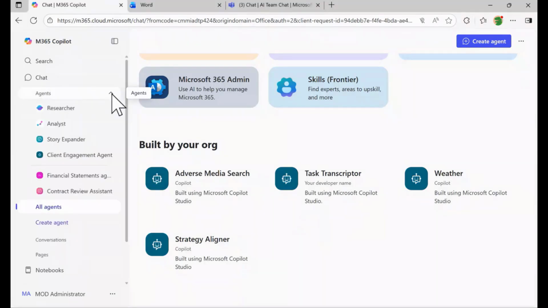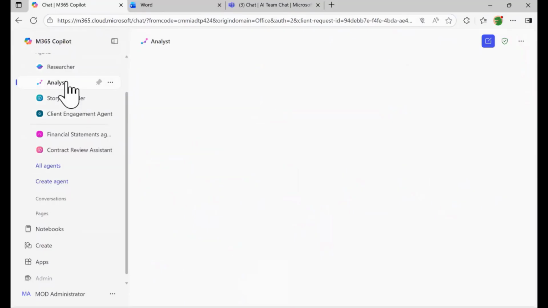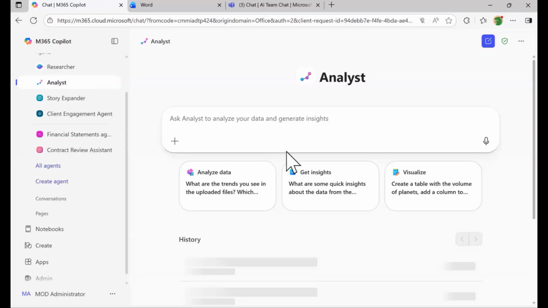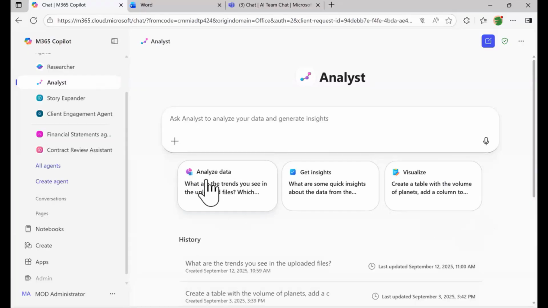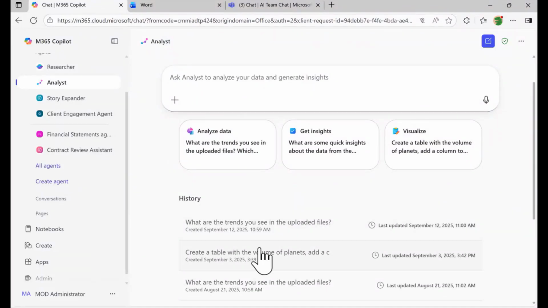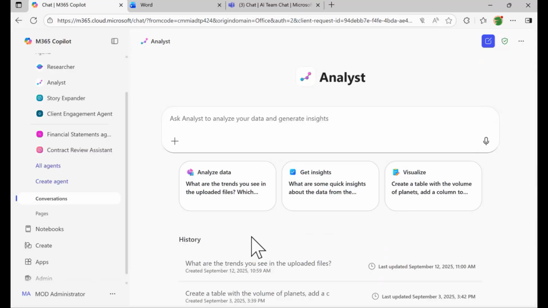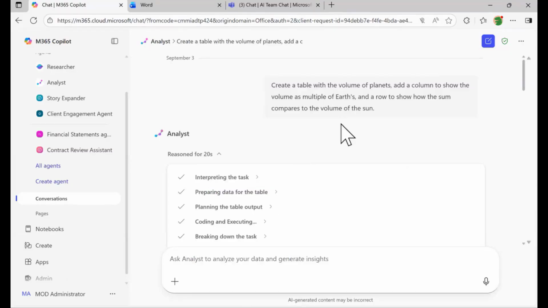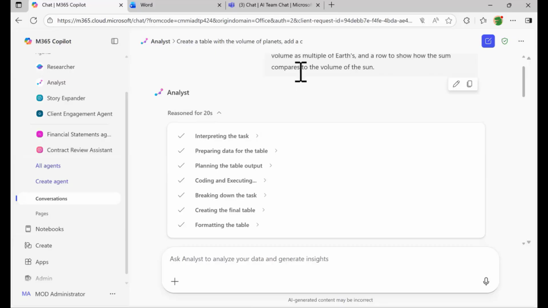So it's just to give you an idea of what one of these deep reasoning agents can do. It really helps you if you look at these three prompts. You can analyze data, you can get insights, you can visualize different things. And what's quite nice is you can ask it a prompt. I'm going to go back to one of the histories because it takes a bit of time to run these prompts, because it doesn't just run the prompt and give an answer. It actually reasons over the content.